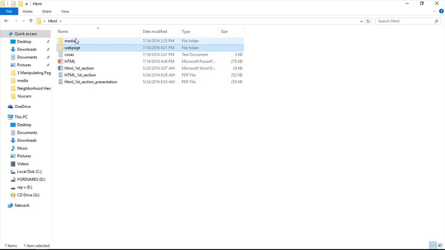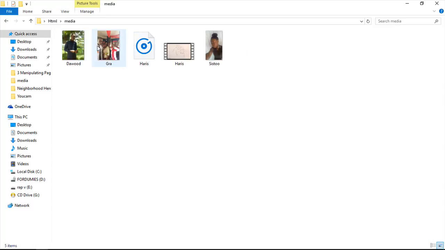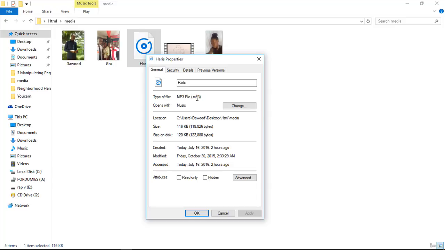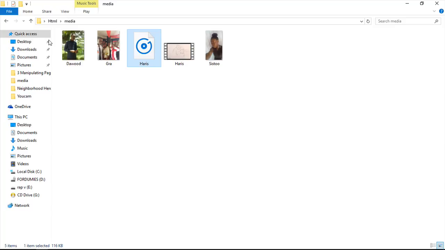So now when we open the media folder, we'll see image, 2 or 3 images, we'll see video, we'll also see an audio file. Now when you right click on the audio file and go to properties, you'll get the extension as .mp3 and the name is Harris. And it's located at C in a folder called users, in a folder named Dawood. So this is basically the path. I hope you know, as we treated this on CMD in the CMD course. Okay, so let's just be quick on this.